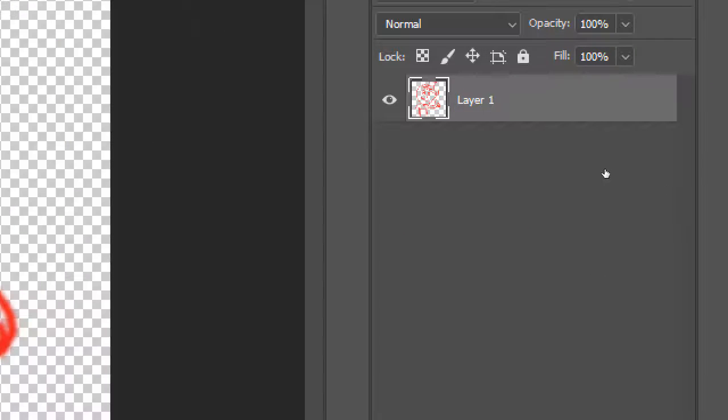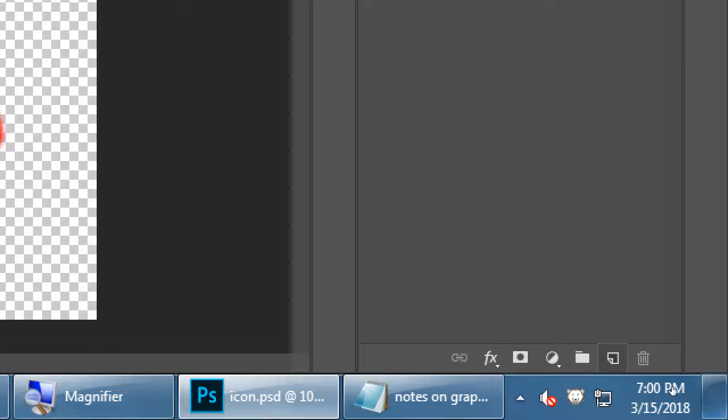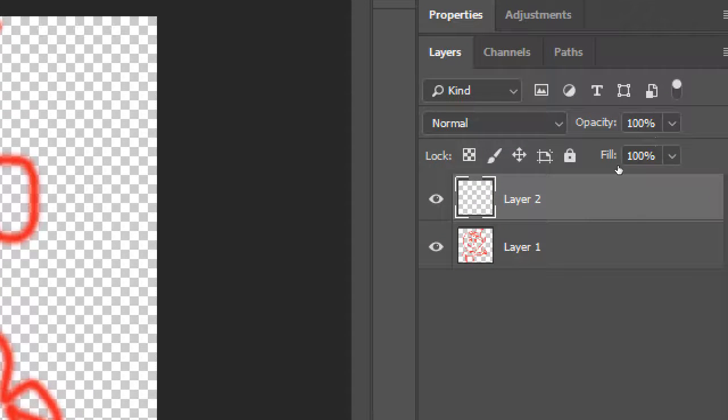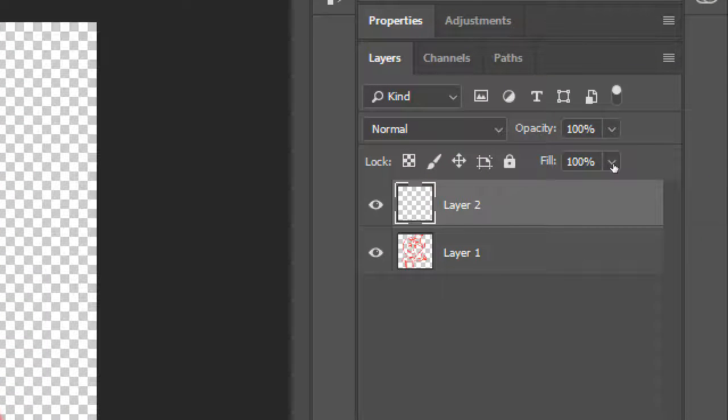So instead, I started to try to draw something in layer one. And instead, down at the bottom here, next to the trash can, there's like a little paper, and it's create a new layer. Click on that one time. This is layer two. Next to layer two and layer one, there's an eyeball. This layer is visible, and this layer is visible. So if you draw anything on this layer, you'll also see what's on layer one.